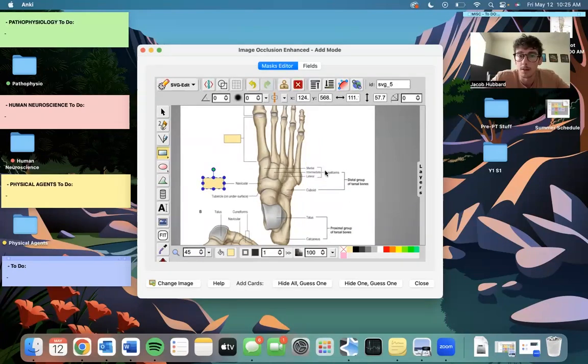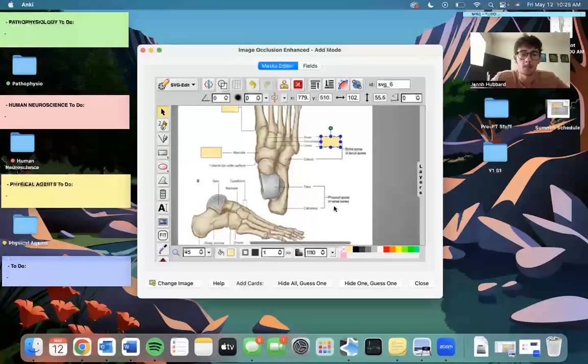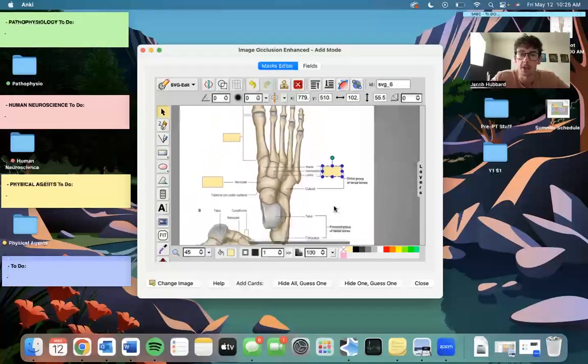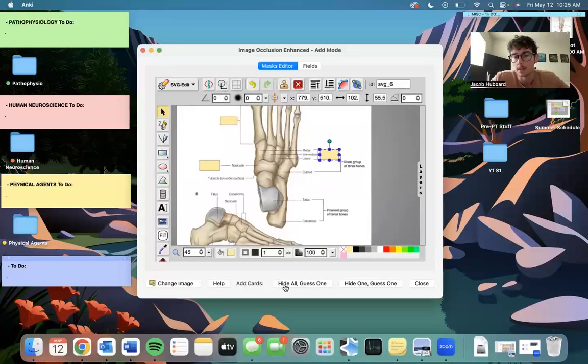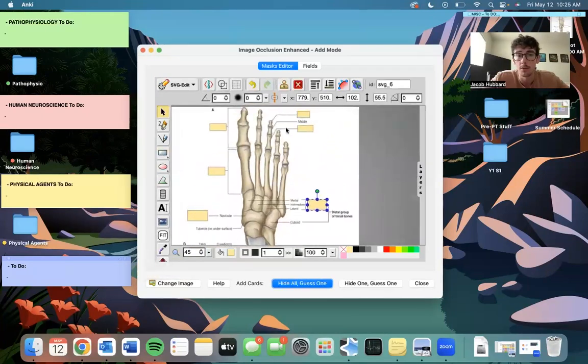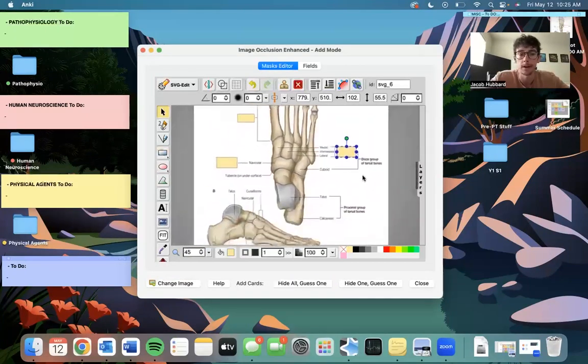But you see, you have all these, and you can move the boxes as big and small as you want, just like this. Once you're done covering up everything you want to study, you're going to hit right down here. It says hide all guess 1. Click that. There's 6 new cards added. So that's 1, 2, 3, 4, 5, 6. There we go.